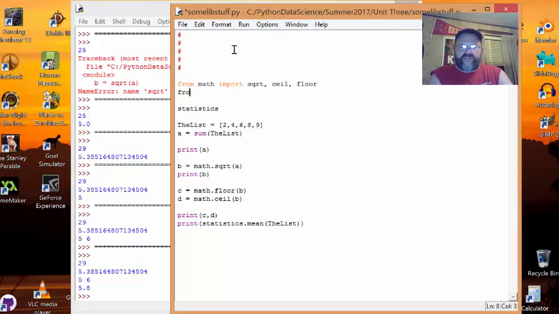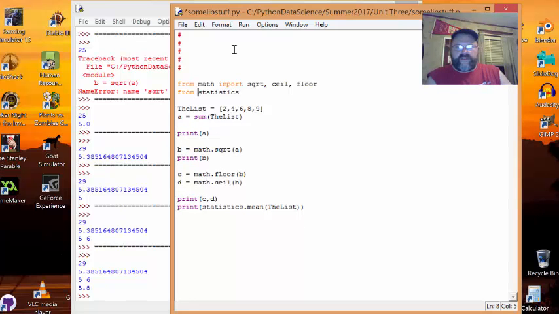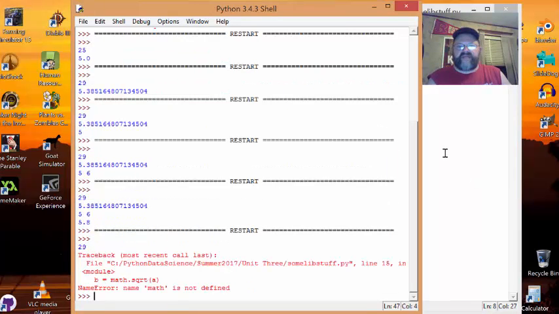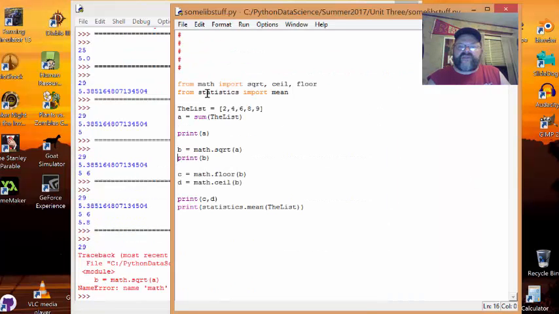And then I will say from statistics, import mean. Now, if I run this, it's going to blow up. I'm pretty sure it's going to blow up. And it does. Because now I've associated these function calls with that library.